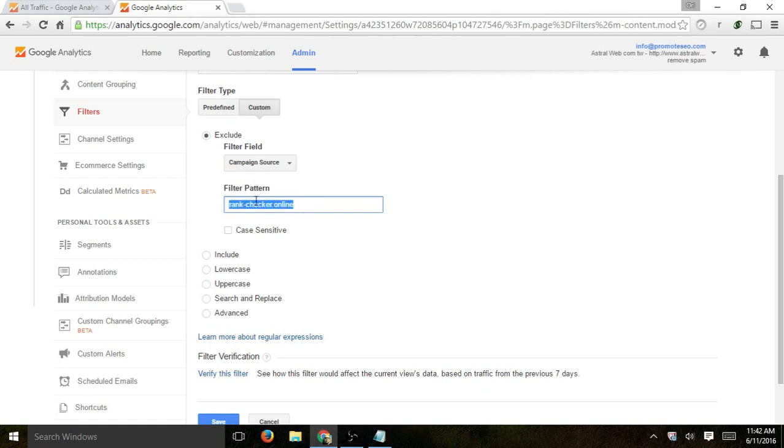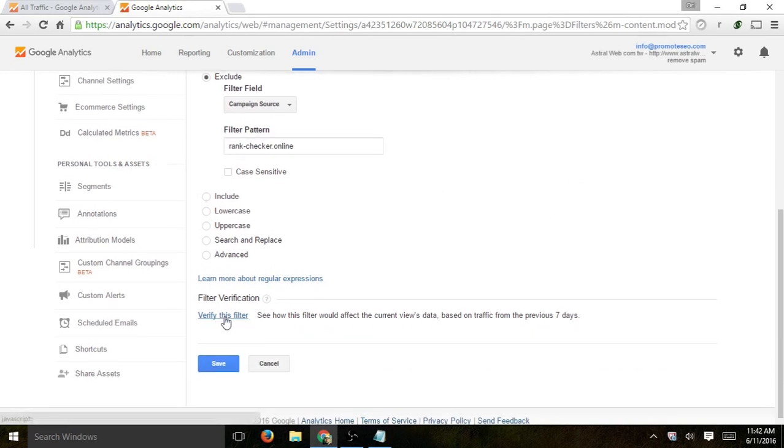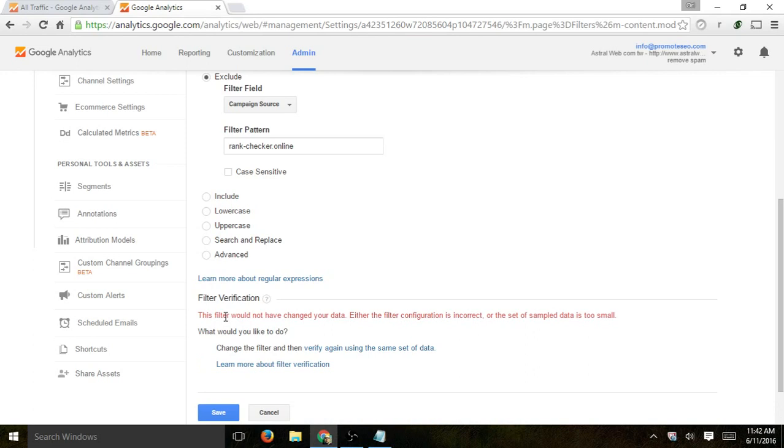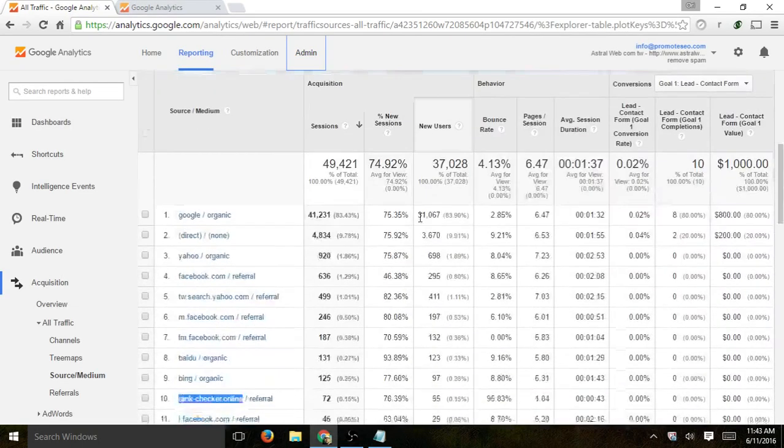Now, that's it. Once you finish that, you can click on verify this filter to figure out if you set it up correctly. The verify filter doesn't always work, because either you have it in a different filter or you have so few visits that it won't find it for you, but you can try and then review this. So let's take one more right here.